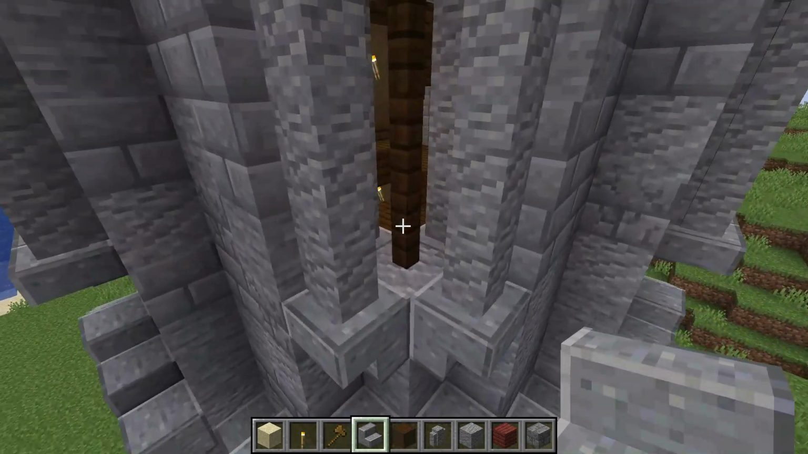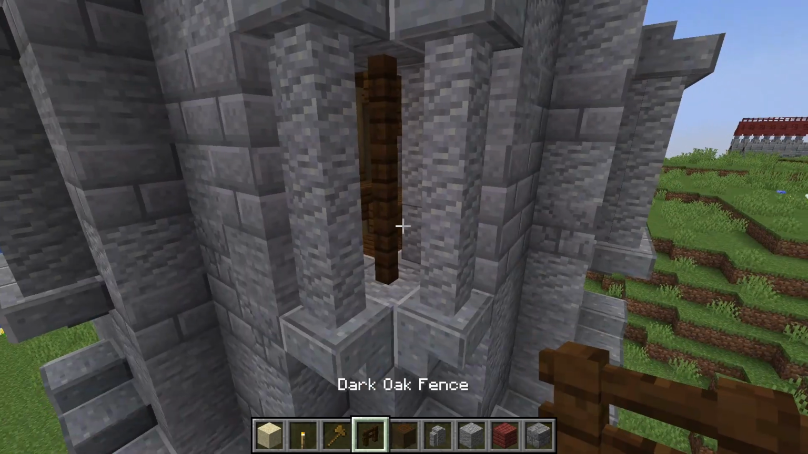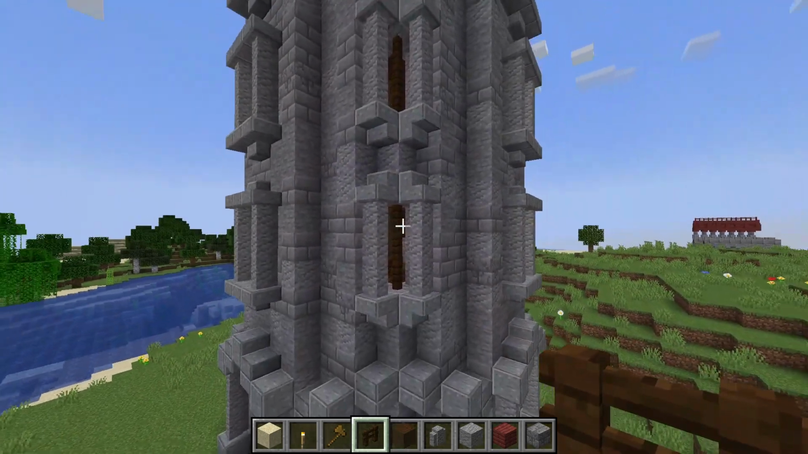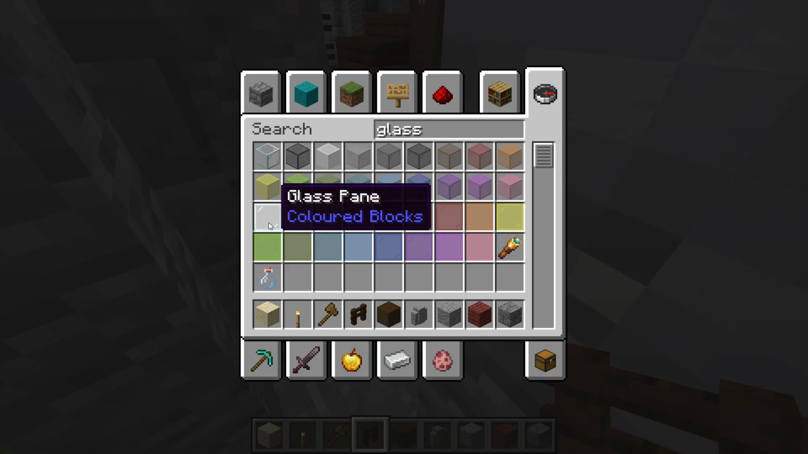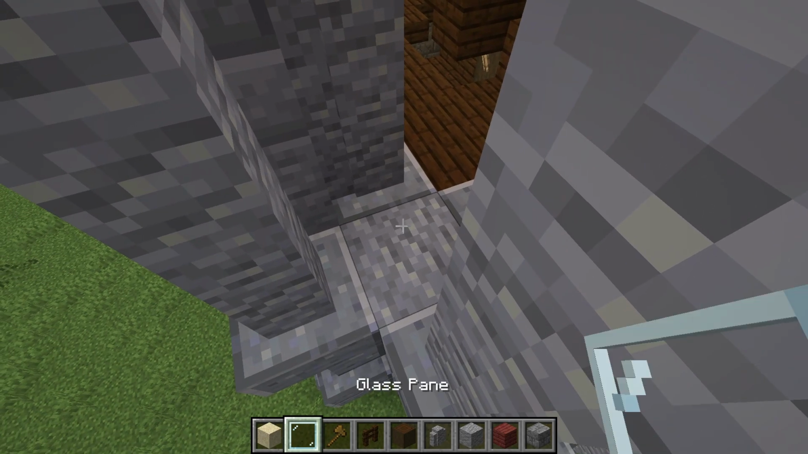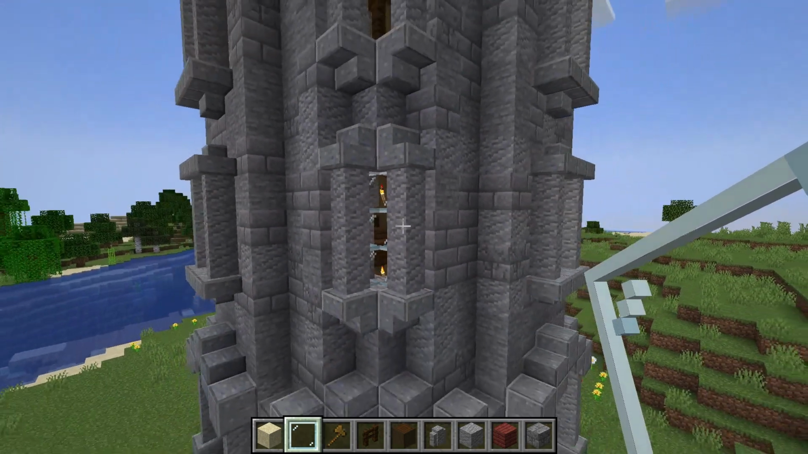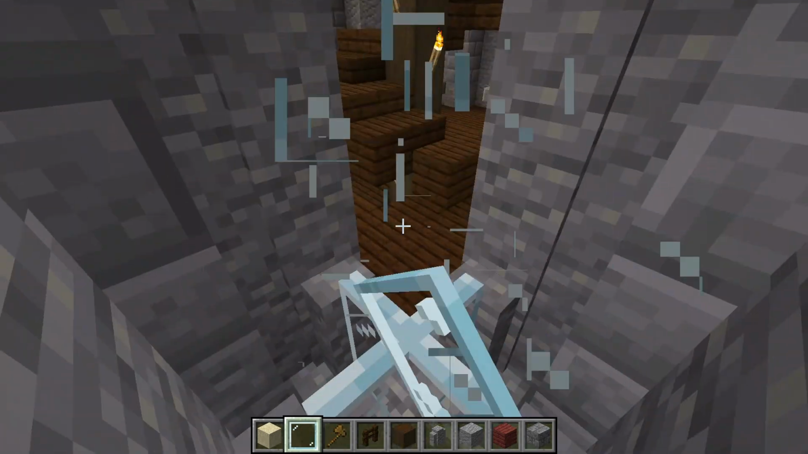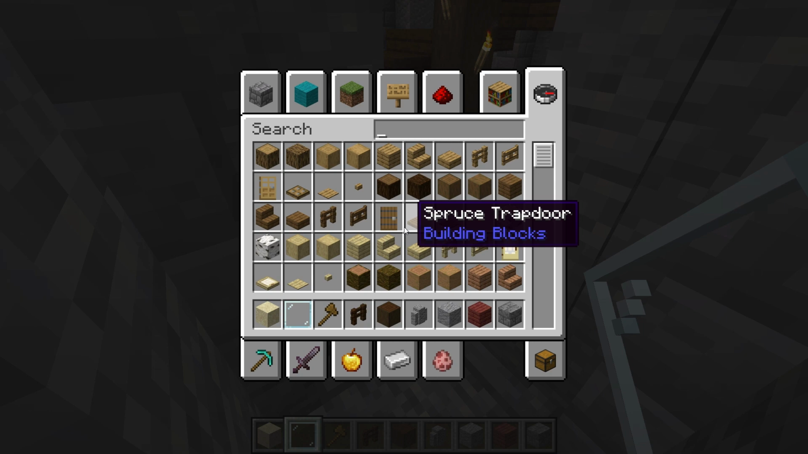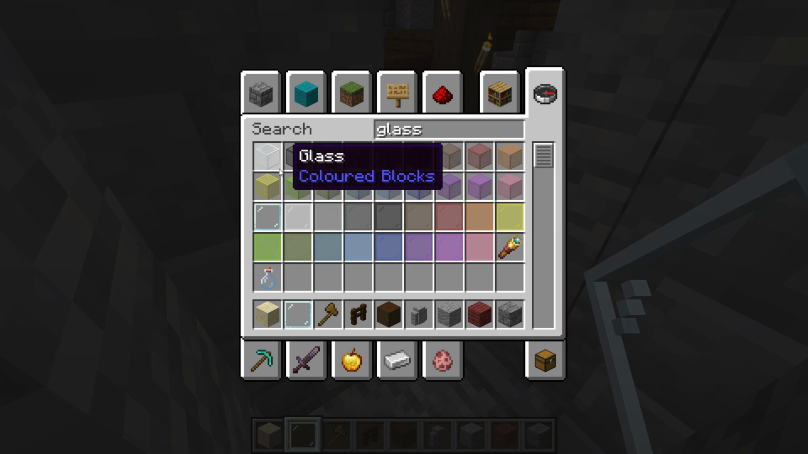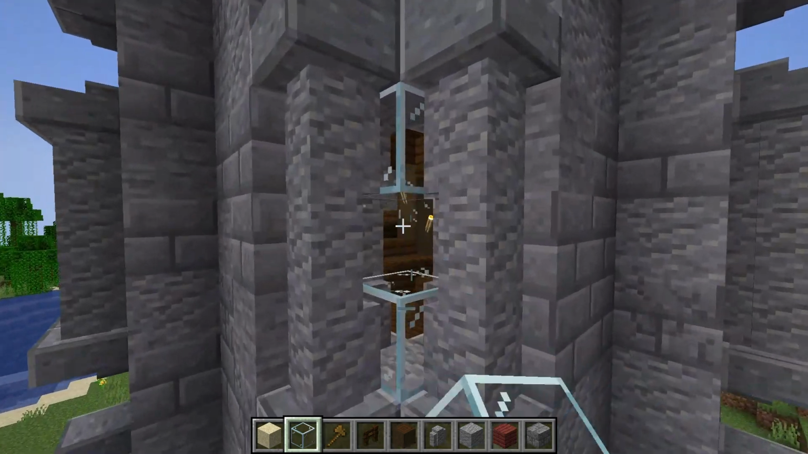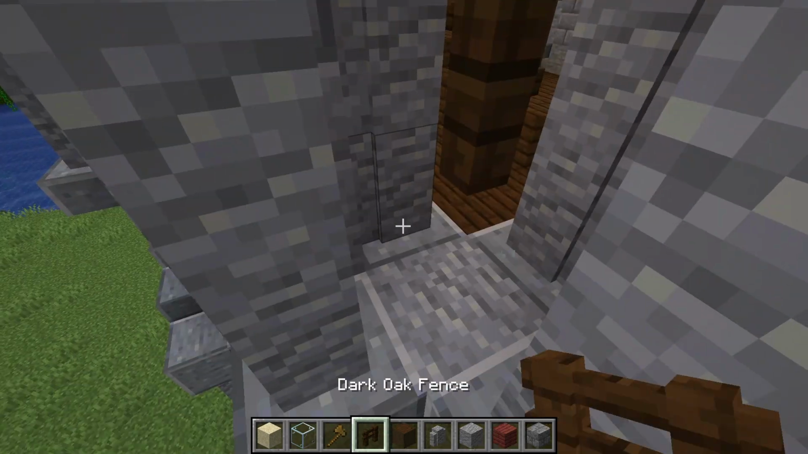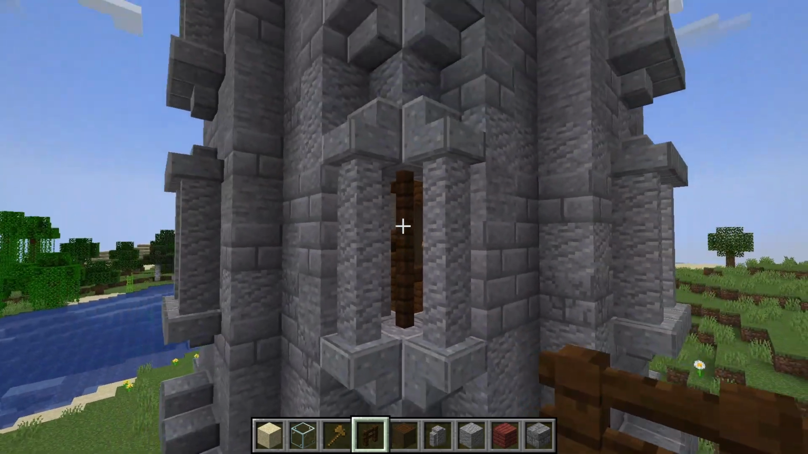And then you have the same on the inside, and then you have a sort of pole of dark oak fence. Now if you did want to do glass, this works slightly better, I think, for this design. You can either do a glass pane, which joins up to the sides nicely, or you could do a glass block, which also works quite nicely. But if you want to stick to the classic dark oak fence design, you can do that.